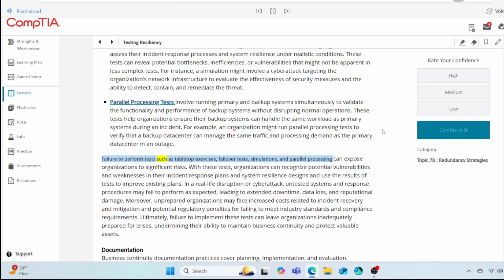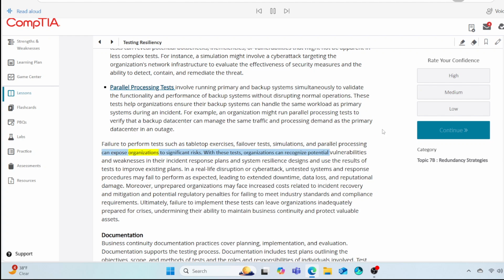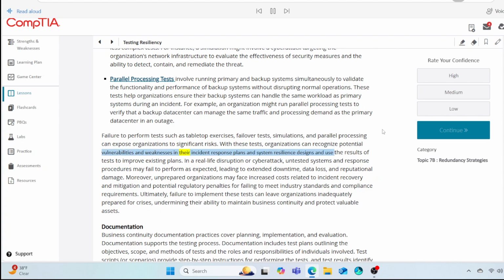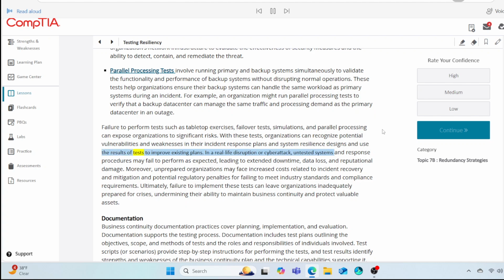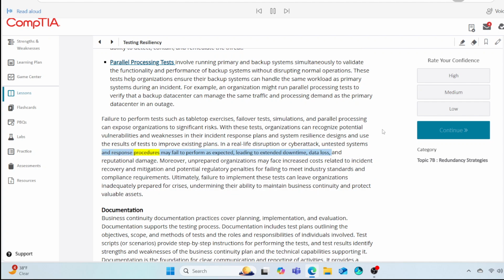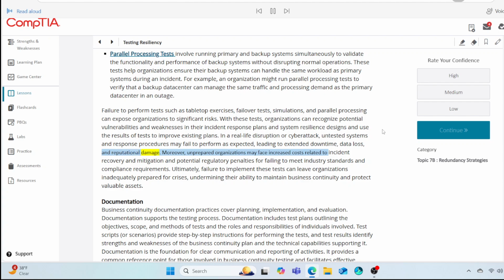Failure to perform tests such as tabletop exercises, failover tests, simulations, and parallel processing can expose organizations to significant risks. With these tests, organizations can recognize potential vulnerabilities and weaknesses in their incident response plans and system resilience designs and use the results of tests to improve existing plans. In a real-life disruption or cyber attack, untested systems and response procedures may fail to perform as expected, leading to extended downtime, data loss, and reputational damage.